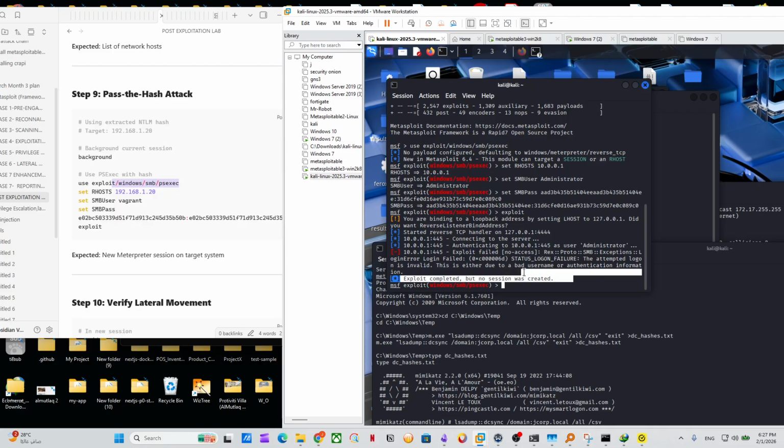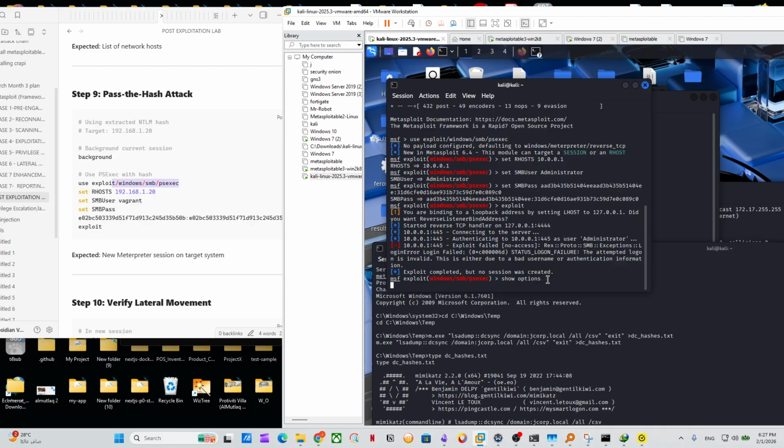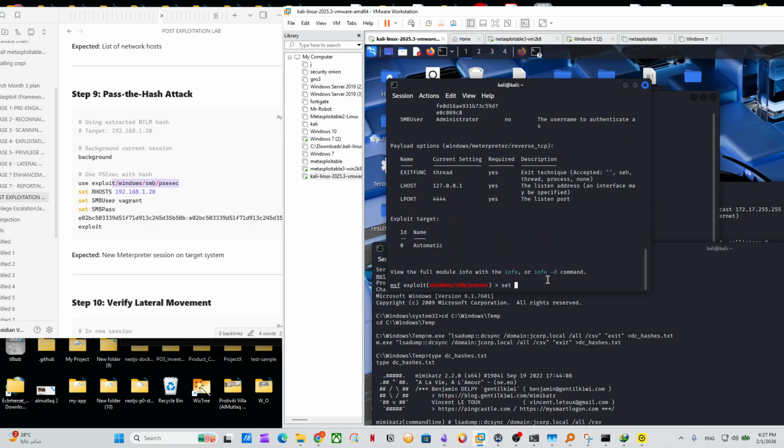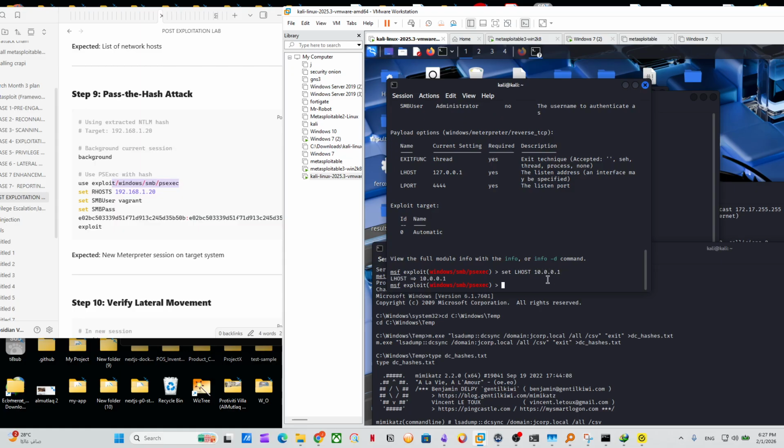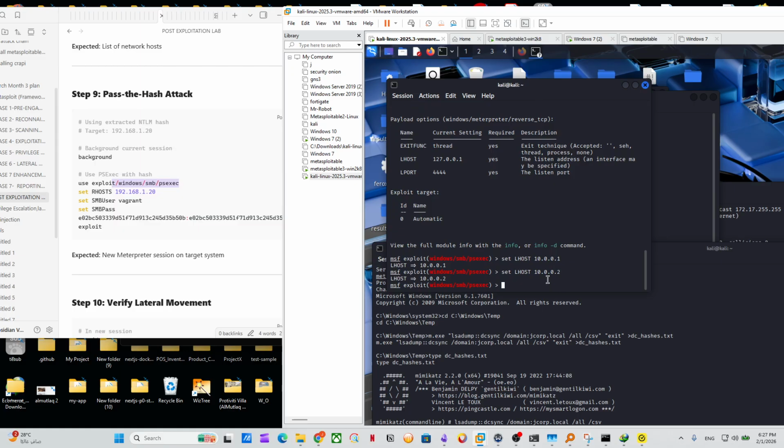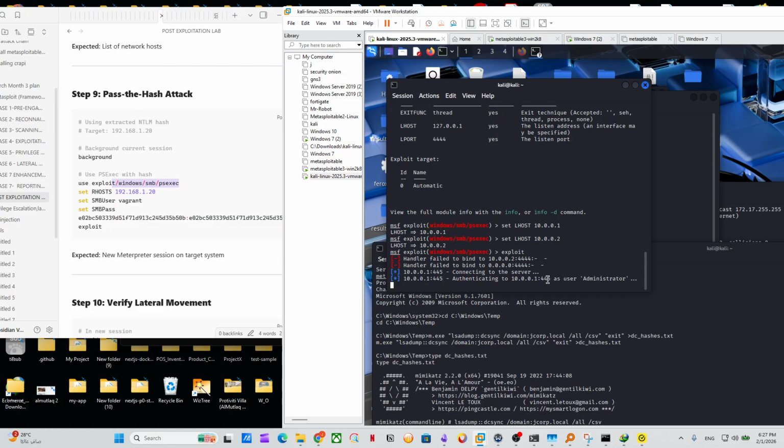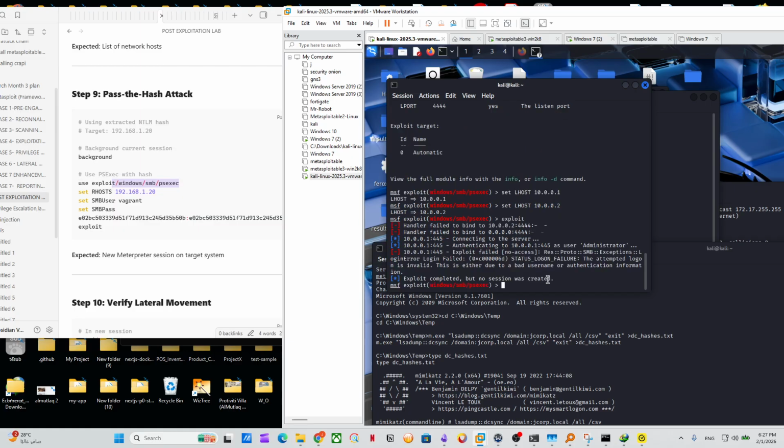Completed, no session, failed. So this failed. I think the reason it failed is because of the LHOST. Show options. Yeah, we have to change the LHOST. Put it 10.0.0.1, and no, put it 2. This is the IP of this PC, actually 2. Exploit. The attempted login, username authentication failed. So let's use another method.